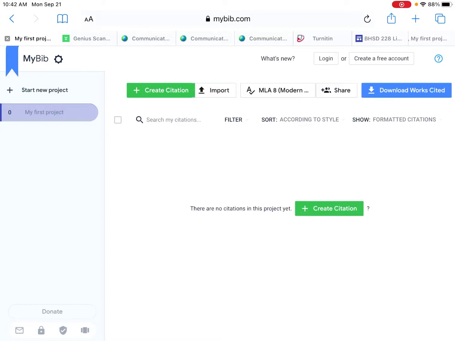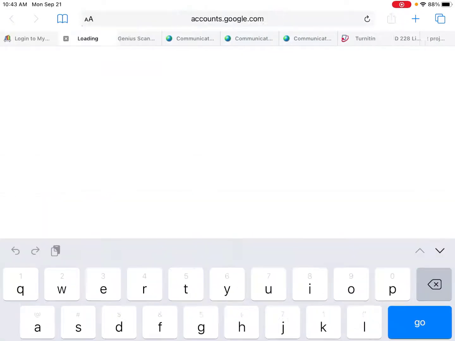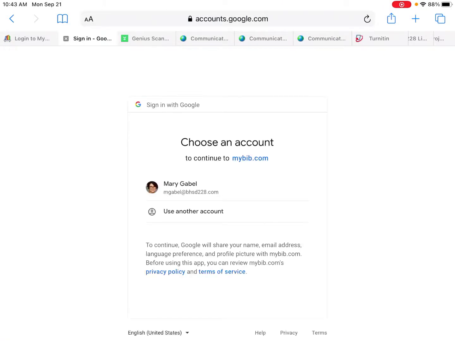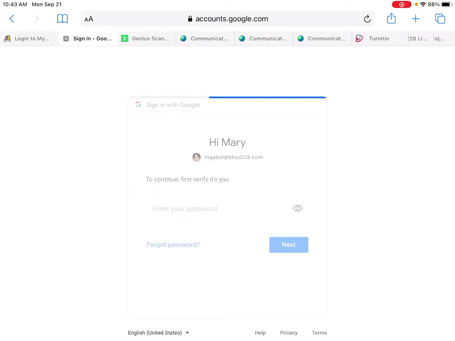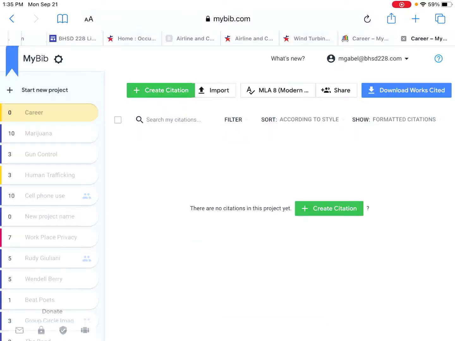The next step is, for me, I'm going to log in. And I'm going to log in with Google because I have an account that I created earlier. Okay, now that I've signed in, and you can see that I've signed in up at the top right where it says mgable@bhsd228.com. Let me give you a little tour of this website.